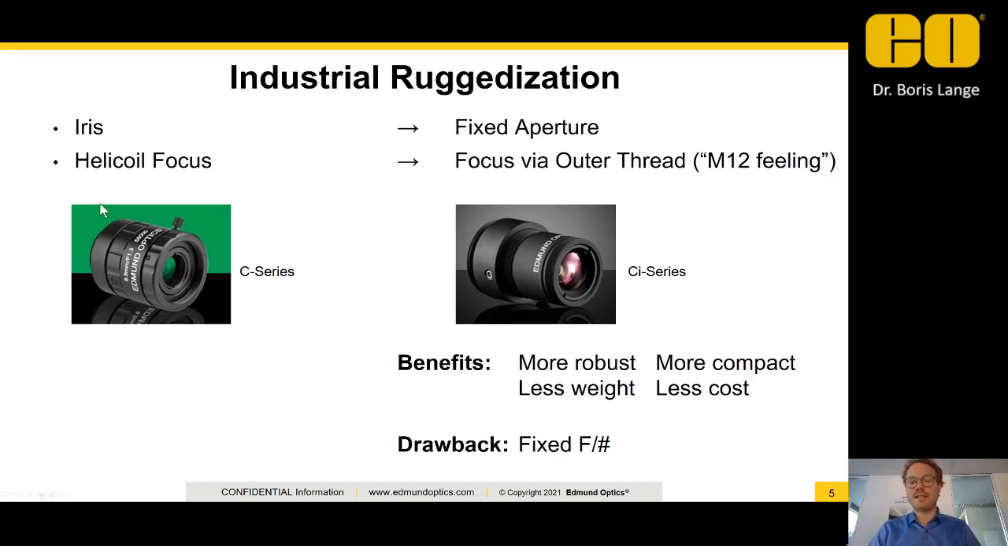The picture on the right here is one of our CI series. The I stands for industrial ruggedization, how we coin it. It's essentially an M22 lens, if you want to call it that. The ring on the rear side towards the camera is really just a C-mount to M22 adapter, and you can fix that once you've focused it again with 3 different set screws.